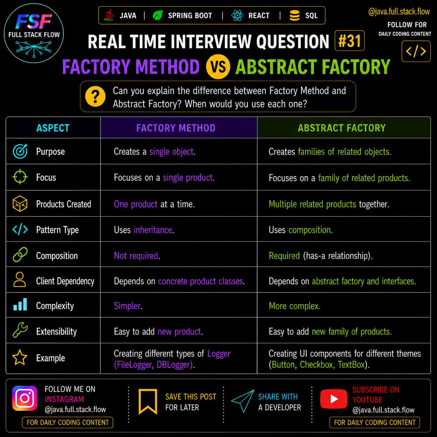Next, look at the focus of factory method. Factory method focuses on a single product. For example, a logger factory can decide whether to create a file logger or DB logger. On the other hand, abstract factory focuses on a family of related products. For example, a UI factory can create button, checkbox, and text box components belonging to the same theme.